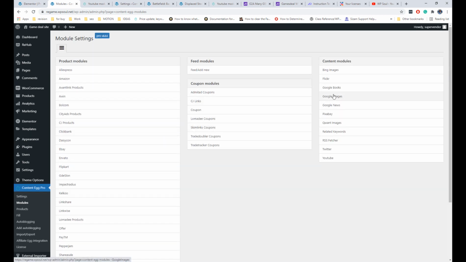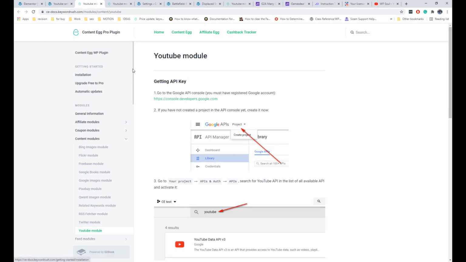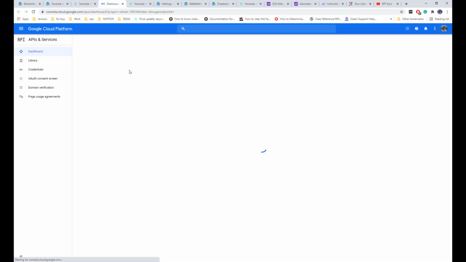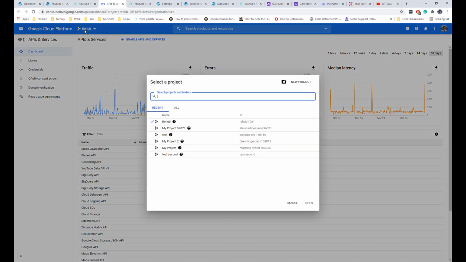First, the content module, which we will add, is YouTube. Enable it. Now we need to create an API key. Open documentation link to see how you can do this. First of all, you need to create a new project in the Google console. And for this, you must have a Google account.